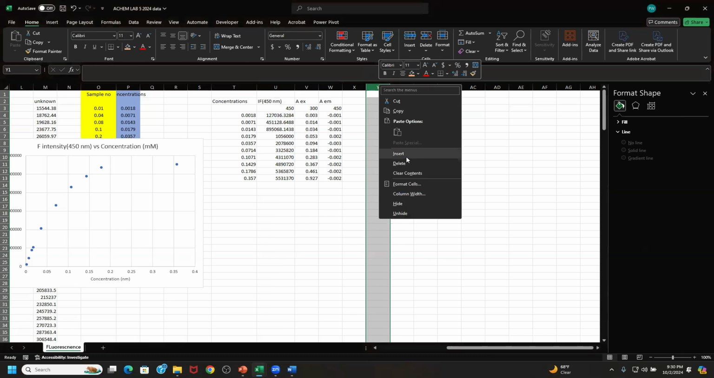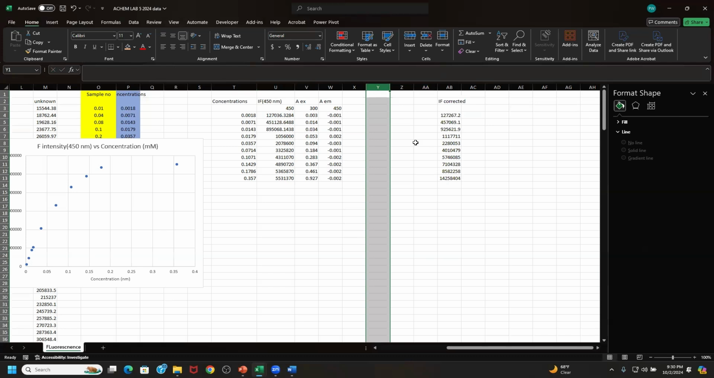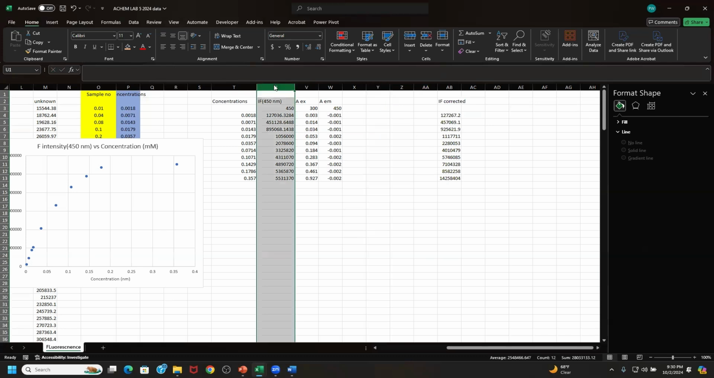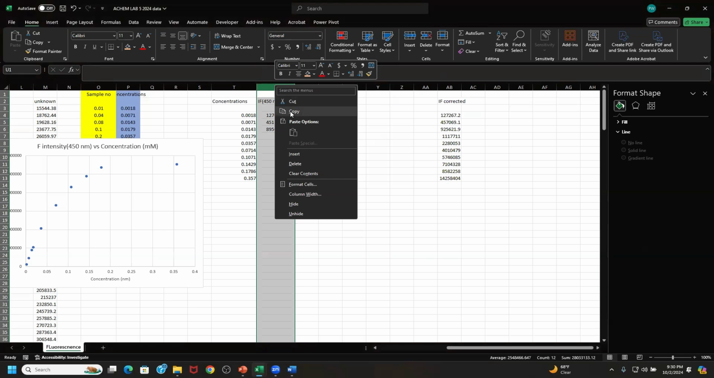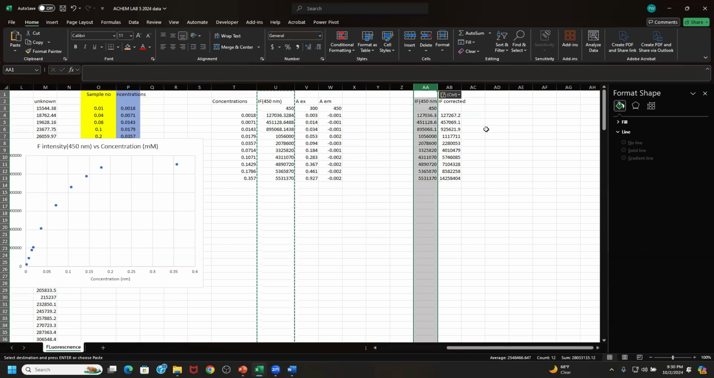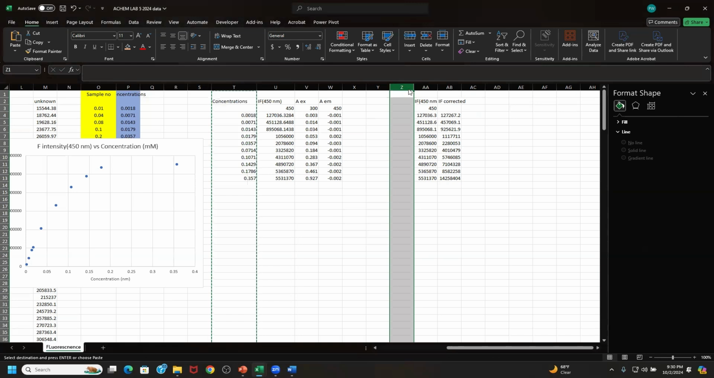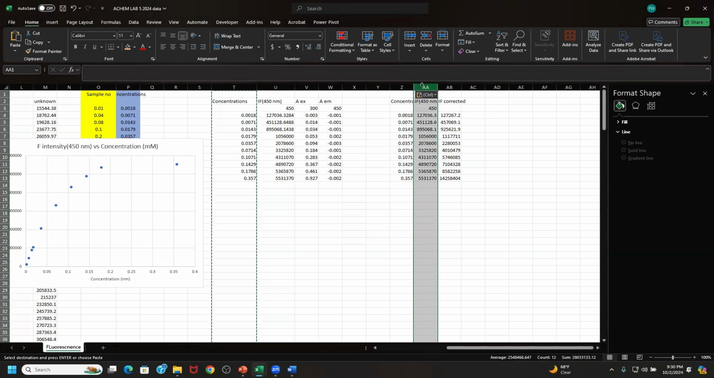I'm going to include a couple of columns here to have some gap. I'm going to copy this as acquired fluorescence intensity values to here, and we have our as acquired and the inner filter effect corrected fluorescence values here, and I'm going to copy these concentration terms and paste it right here.